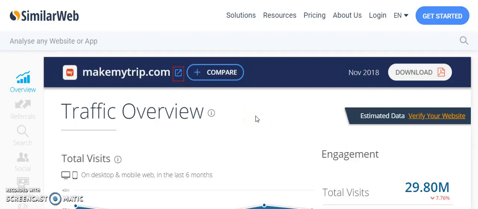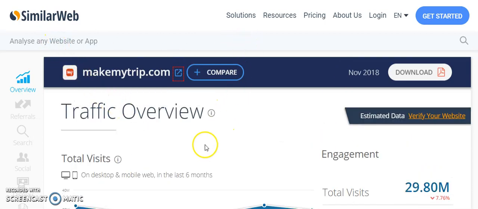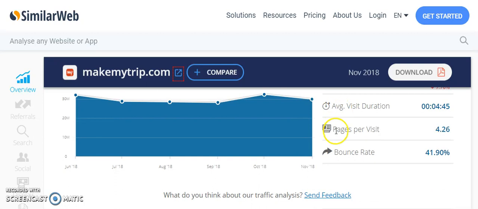You can also use SimilarWeb to do competitive analysis. It's again a fantastic tool, but it's somewhat costly, but still you can use the free version. And you can see that this is a traffic overview. Let's say I want to do an investigation on makemytrip.com. You can see these are the visits, average duration, bounce rate.